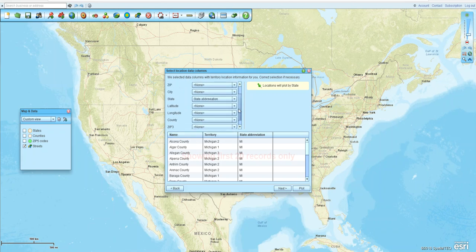So what I'm going to do is scroll down to county, and I'm going to change this none to the header of my spreadsheet column, which is called name. So now I'm located by county and I'm located by state, and we can see here that now the program can tell that we're plotting these locations by county.